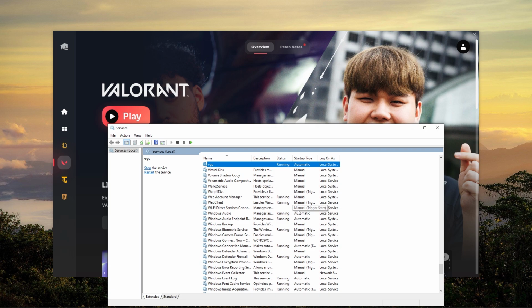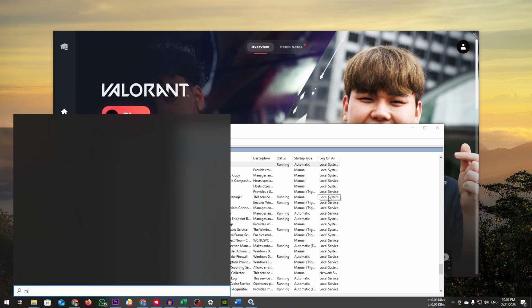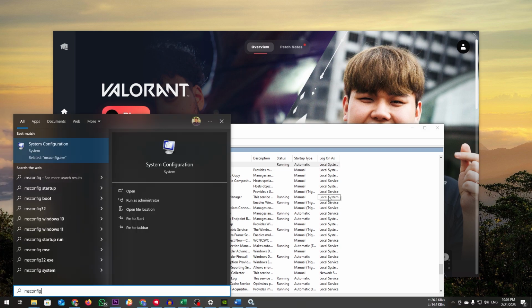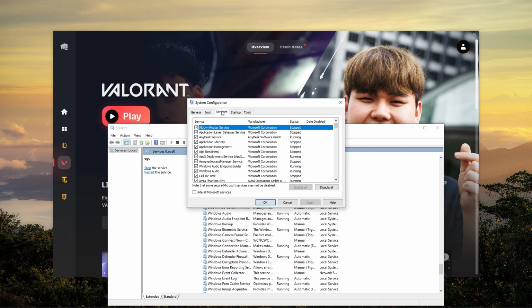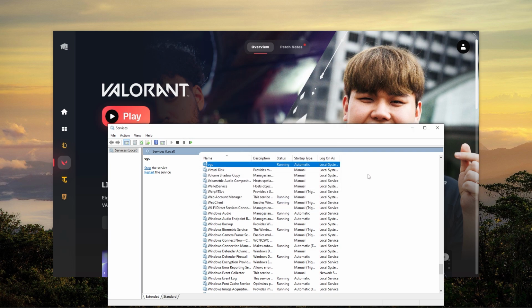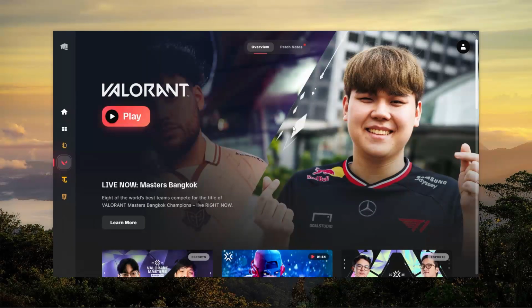If it's not, then go to Start, then type msconfig and press Enter. Go to Services tab. In the Services tab, check Hide all Microsoft services at the bottom. Find VGC, check the box next to it, then click Apply and OK. Close everything and restart your computer. So this should fix your issue.